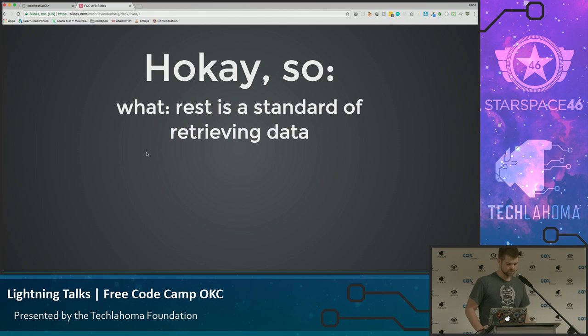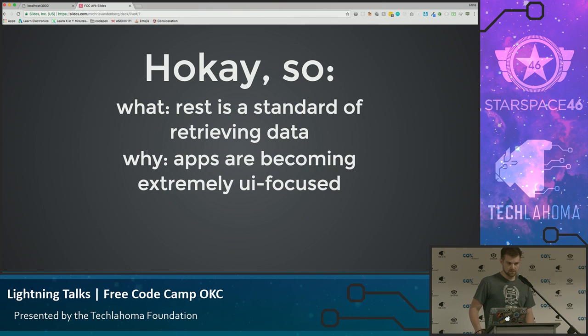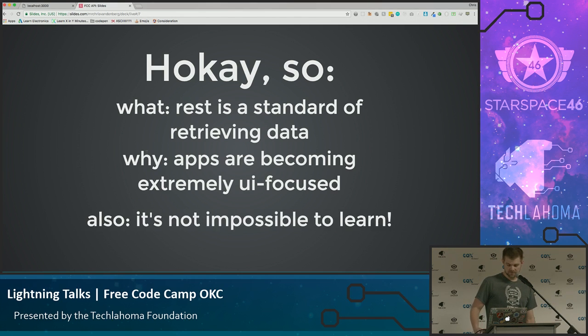So REST is essentially a standard of retrieving data, not only retrieving data, but also interacting with data in the database. Apps are becoming more and more focused on the user, not so much the ease and comfort of the developers. It's not impossible to learn. It's actually pretty easy, especially if you're using Node, because Free Code Camp is like 100% JavaScript nowadays.